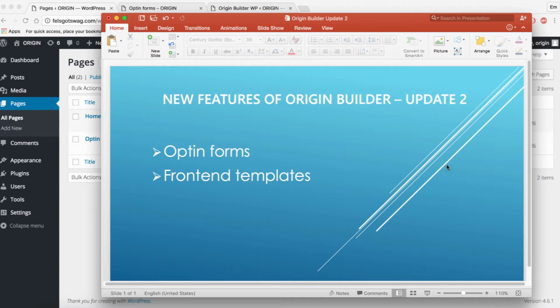Today we'll be showcasing the new features of Origin Builder that we've been building over the last few weeks. Most of you have asked for opt-in forms, so for the past couple of weeks we've been working really hard on that. And I'm happy to let you know that we've made it possible to create opt-in forms that let you collect more leads.